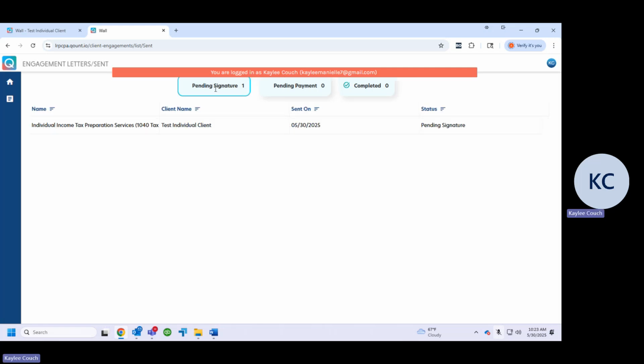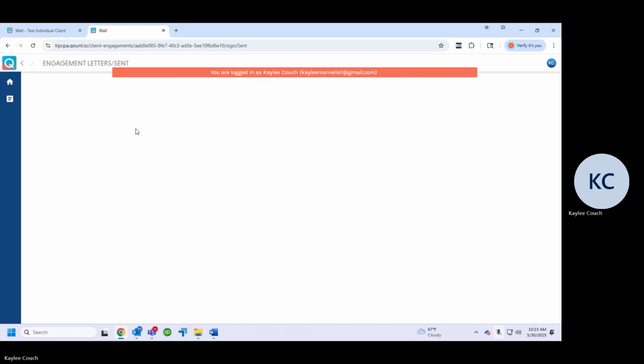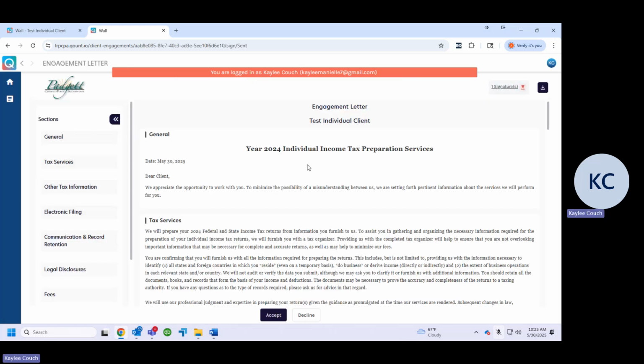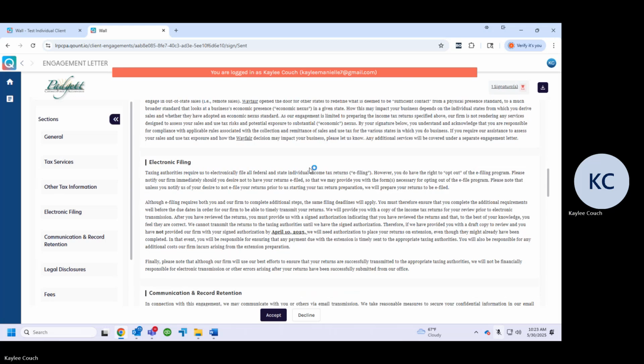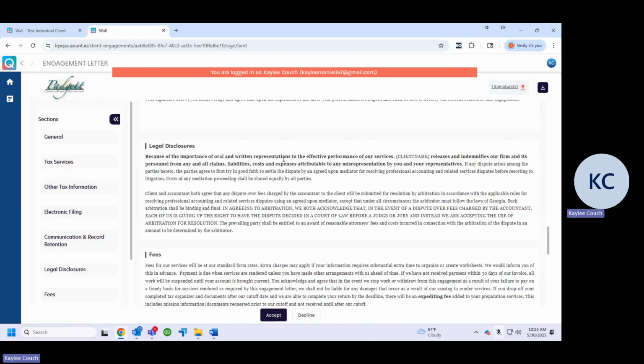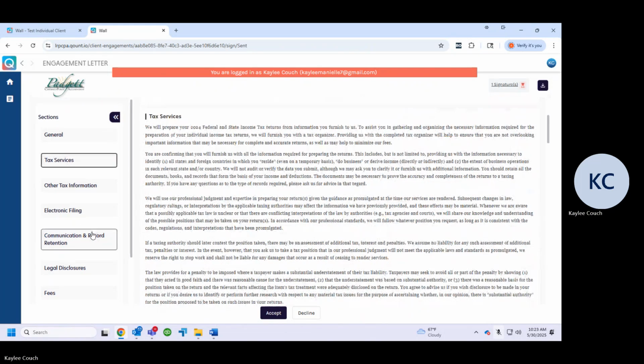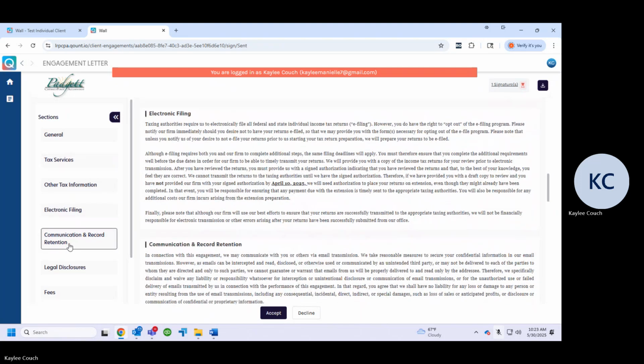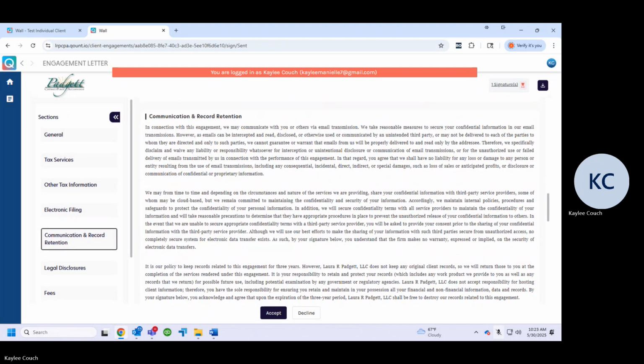To sign your engagement letter, you will simply click on the tab. You can read the engagement letter by scrolling through until you reach the end. If you would like to go back and read a specific section, you can do so by clicking on the section you would like to review on the left-hand side. If you would like to download a copy of the engagement letter, you can do so by clicking this download button. This step isn't necessary as you will always have a copy of the engagement letter, as we previously discussed, under the completed status.